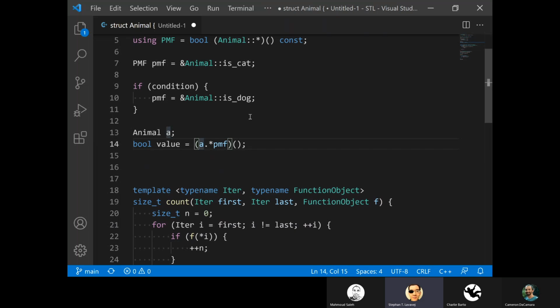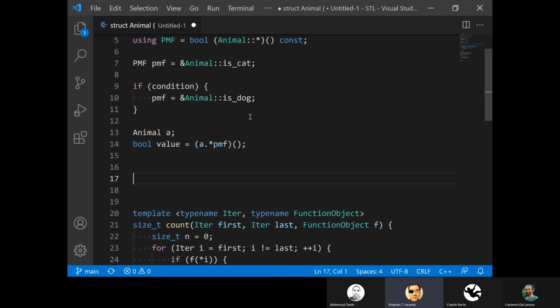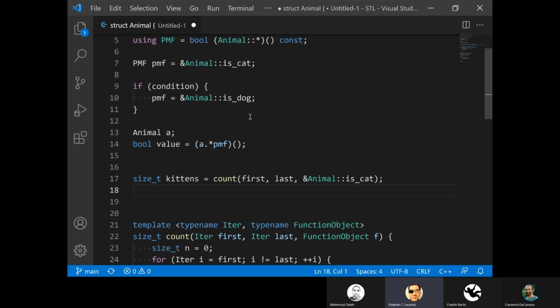With this syntax, though, this presents a problem for the classic C++98 algorithm design. Because if I've got a range of animals and I want to count how many are cats, and I try to write size_t, the number of kittens is, let's count from first to last. Maybe these are iterators into a vector. I would love to just be able to say this and just pass an address to the isCat member function.